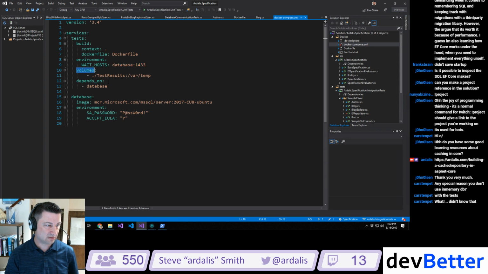This volume here is how you can map stuff in the container to stuff outside the container. So I'm going to map my local test results folder on this actual machine to the /var/temp folder in the container. So that's how I'm going to get to the test results. And then this depends on the database. So it's saying the database has to be built and run first, and then the tests will run. But that alone isn't enough to get the behavior I need. I still need that wait in order to make it so the tests work.